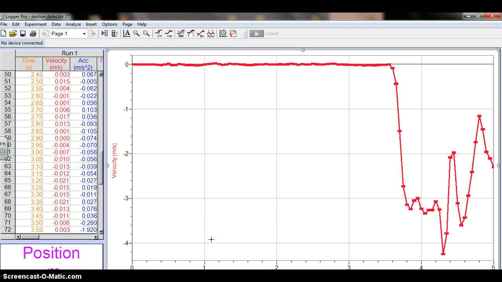Hey Woodstock physics students, this is Mr. Brennan, and this is a little tutorial on how to take your Logger Pro files and enhance them in a nice way, and to be able to share them really easily.